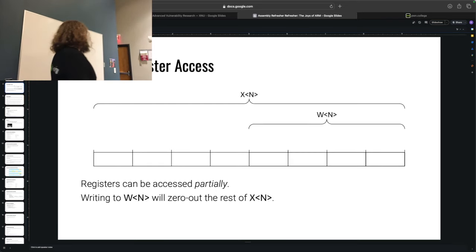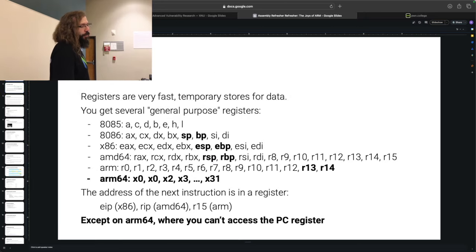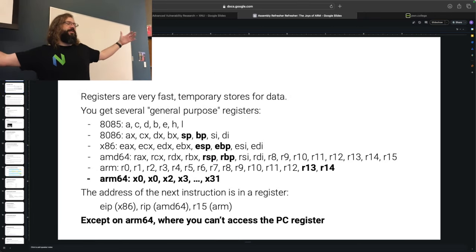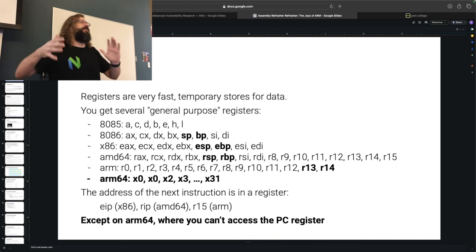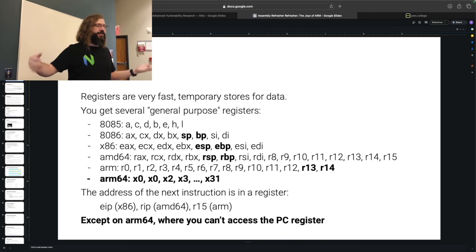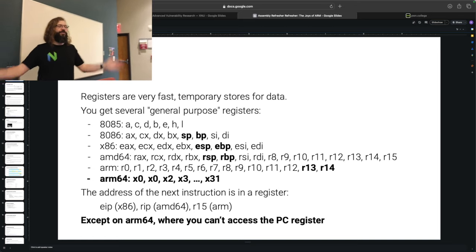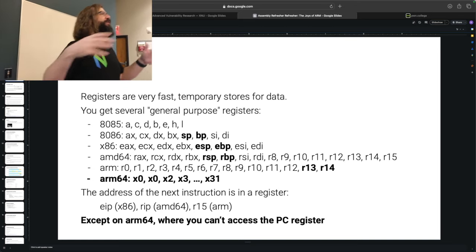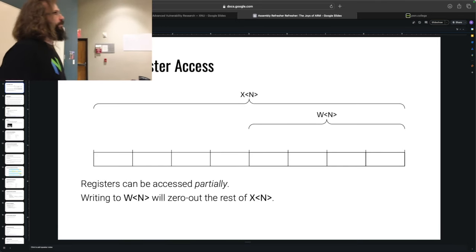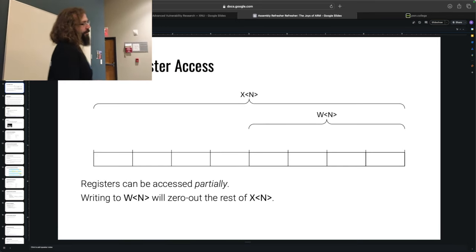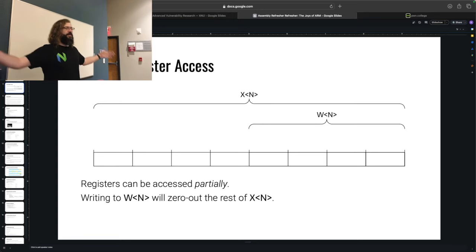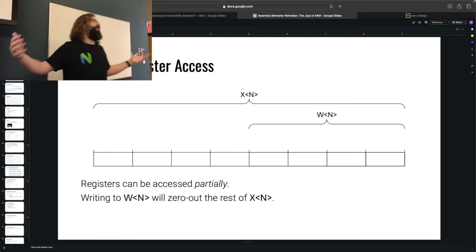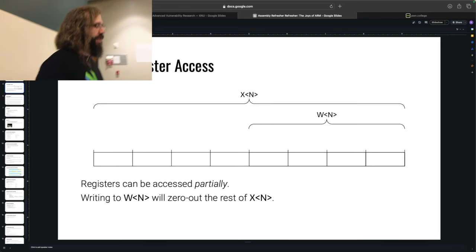Cool. In AMD64, as you're probably familiar, RAX is the 64-bit register. You can access a subsection of that with EAX, then a smaller subsection with AX, and then a smaller subsection with AL. You can address partial registers. There's a similar phenomenon here with ARM. The difference here is we have XN, which is going to be your 64-bit register, and then we have WN, which is a 32-bit register. So we just have two sizes here.